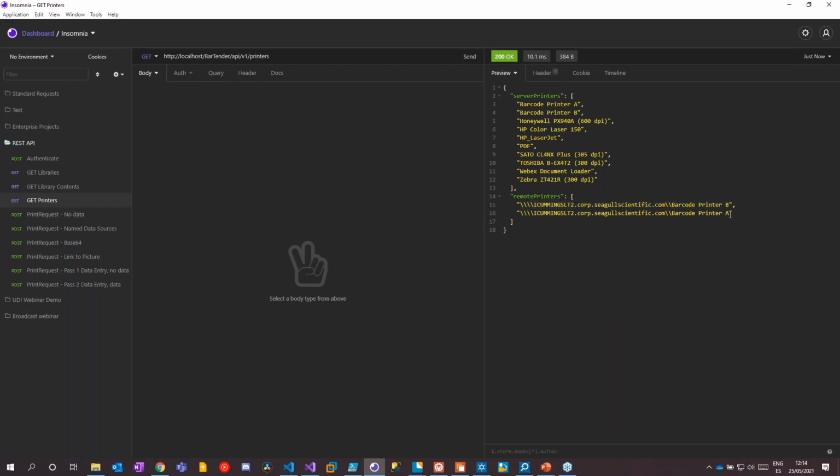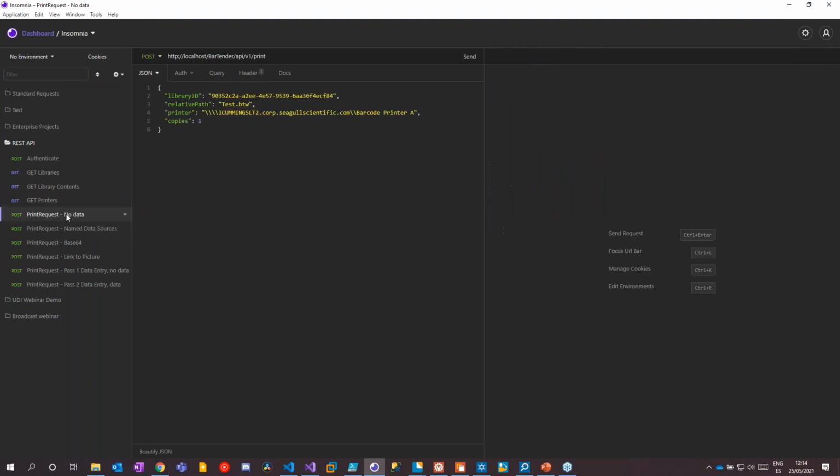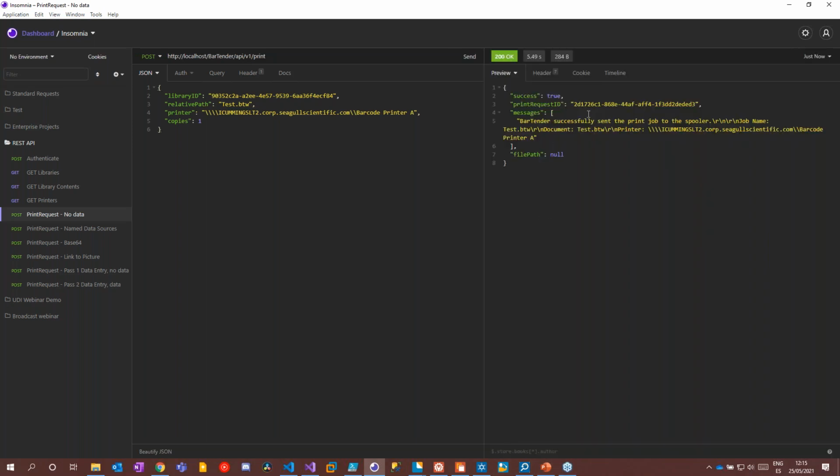let's take a copy of one of these. When we make a print request, looks like I already had it there. In the print request, specify the root folder ID, the name of the document, name of the printer, and the number of copies I wish to print. If I hit send, we get a result. So that's printing over the internet.